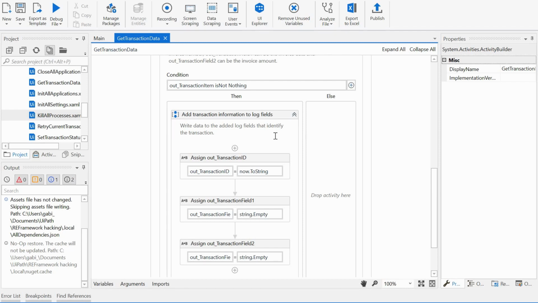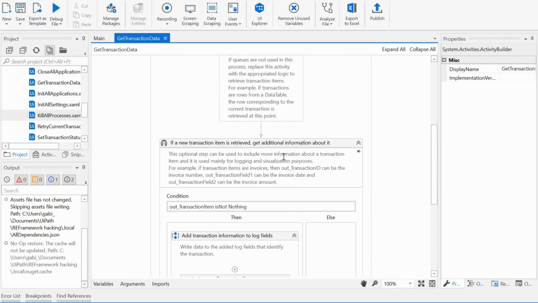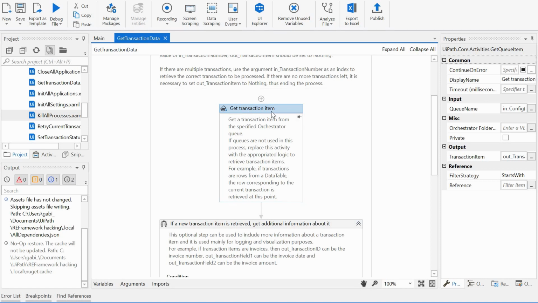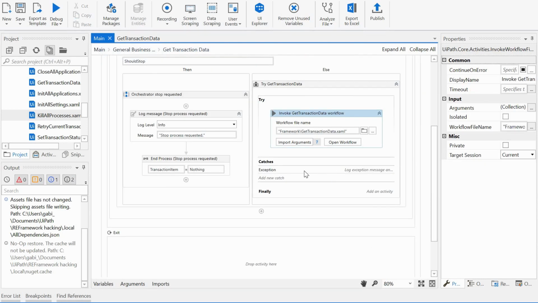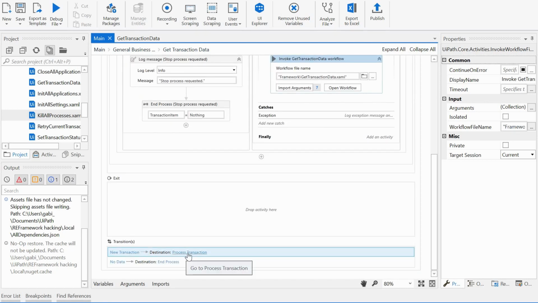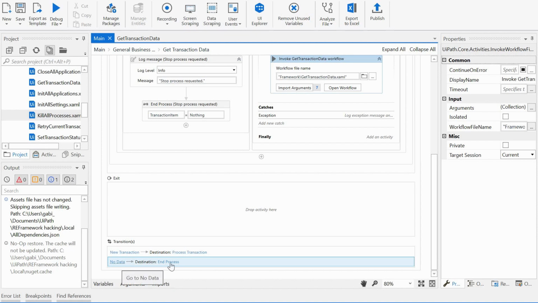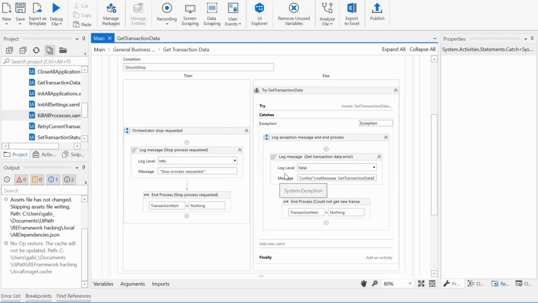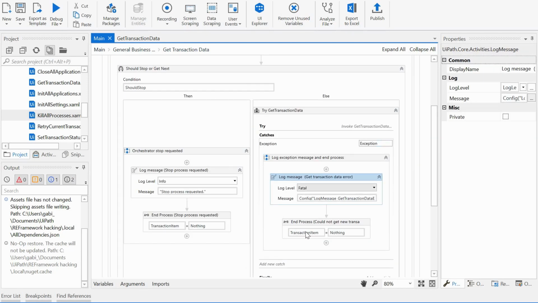Basically, we are getting the transaction metadata here, and by default, the get transaction item gets a queue item. And we have here the queue name from the config file, and it saves the queue information on this out transaction item argument. All right, and if we are successful, then we move on to the process transaction state. And if we have no data, we move to the end process state. And in terms of exceptions, we have here again a system exception. What happens if basically we have no more transaction items?